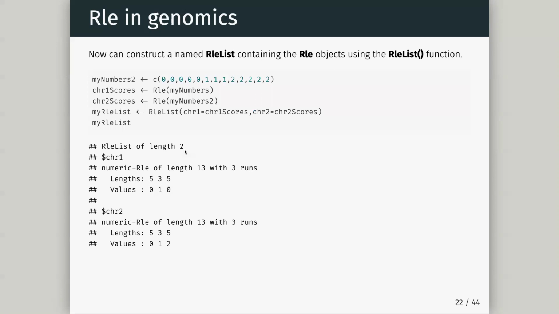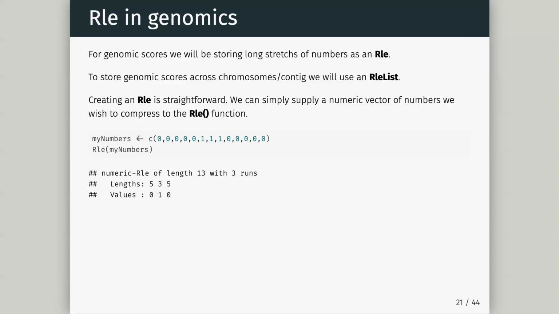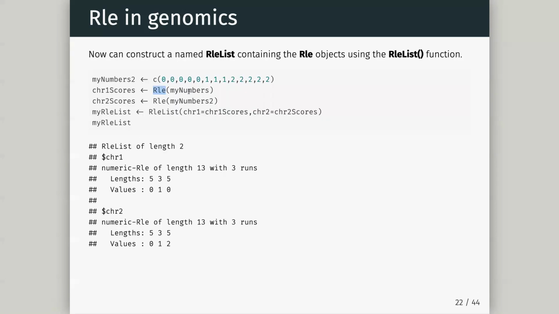From that, we can then easily construct our RLE list. So we can go and maybe create another vector. We still already have our numbers here. And we can just do RLE on our first numbers, RLE on our second numbers. And that's going to create our 2 RLE objects.